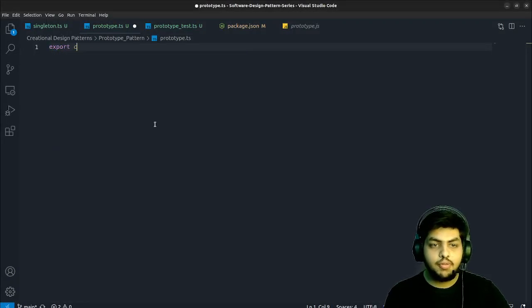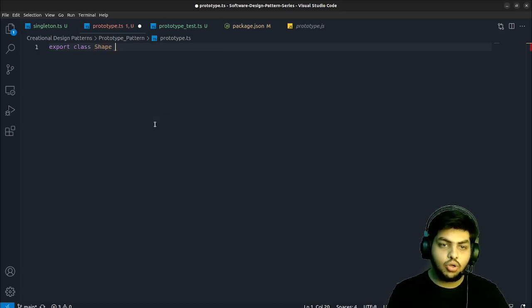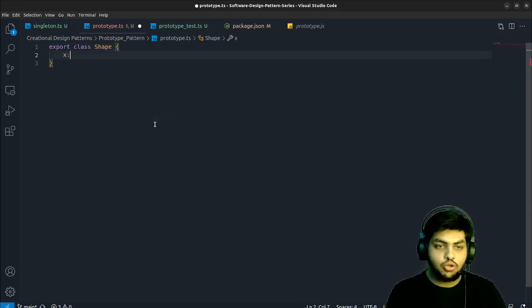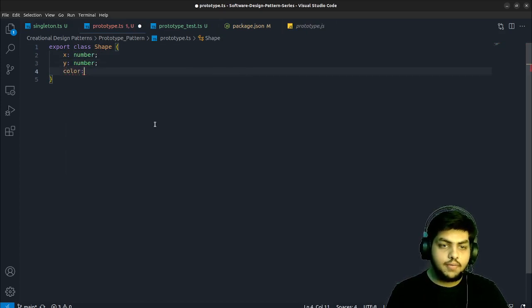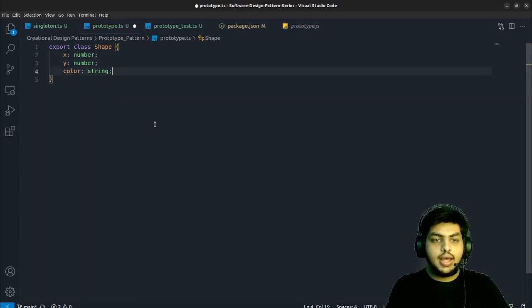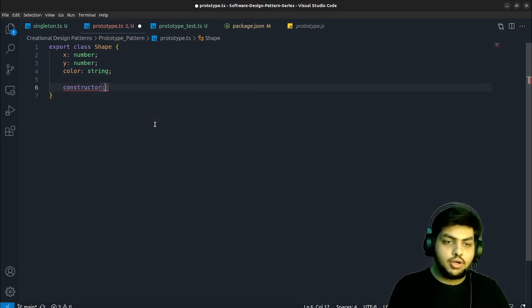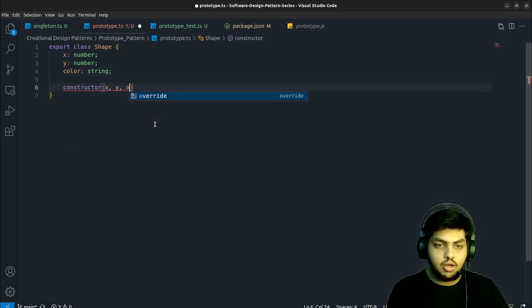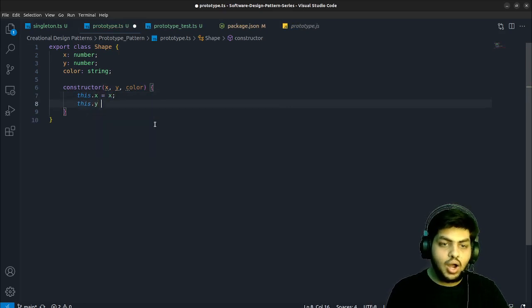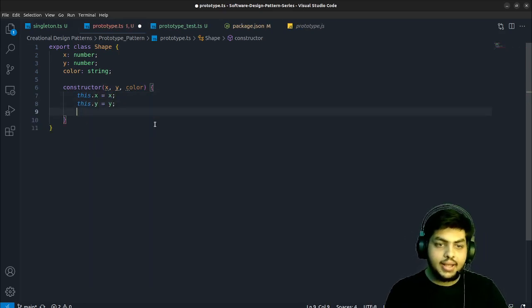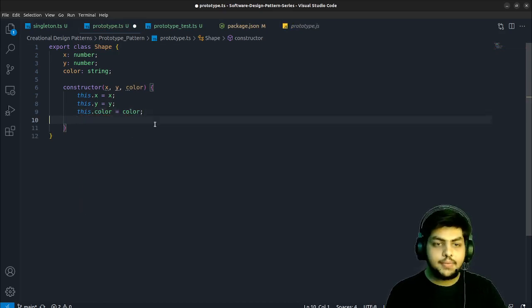Okay, so we know that we will be having a class called shape, so I'm just going to go ahead and create a shape class, and the shape class is going to have some x coordinates, so I'm just going to call this a number, so it's going to be of type number, the y coordinate, and we know that we have a color, so this color is going to be of type string, and we're also going to have a constructor. This constructor is going to receive the x, y, and color property, and then finally we will just say this.x equals x, this.y equals y, and this.color equals color, right?